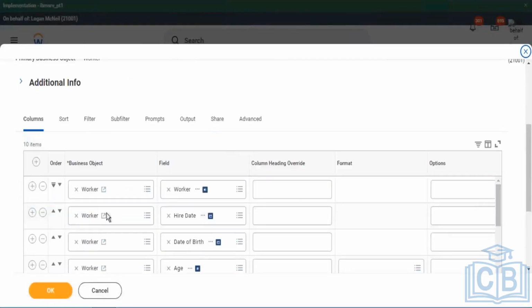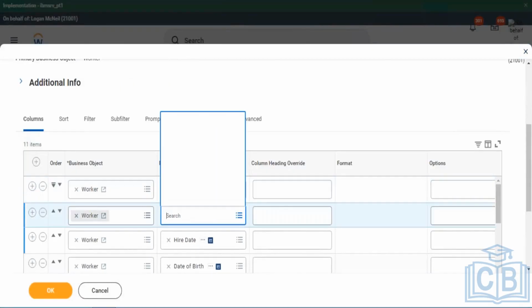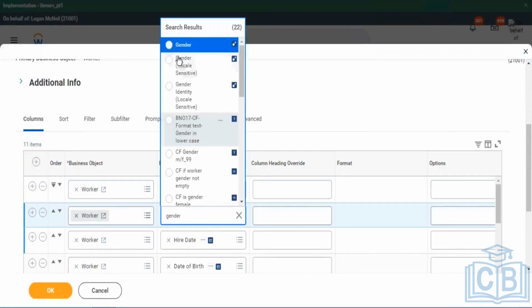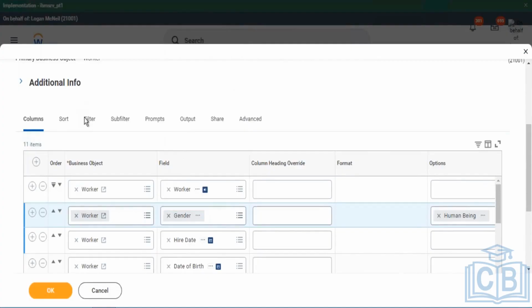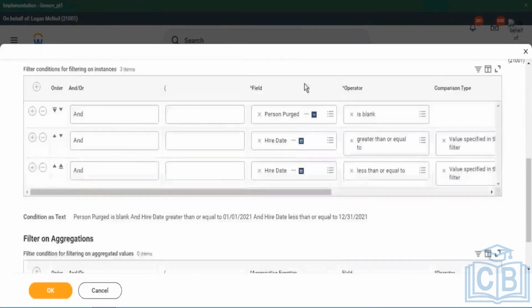Let's do a couple of things. First, we'll add gender so that we can see the gender of the person on the report output. And now this is how I'll build my filter. Let's look at the requirement. I'll keep this person purged as is, because else we have seen it gives us a lot of purged employees data which we really cannot identify.